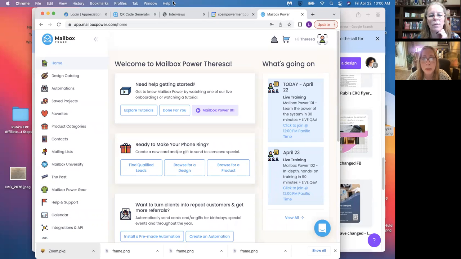And those are over on the right. If you see 101 and 102, there's a link right there that says click to join. If you just click on the link in either one of those, it will take you to the training. And it's a live training. I'm the trainer on Tuesdays. There are 5 other trainers that train the rest of the week, so you can always pop in and get help there.